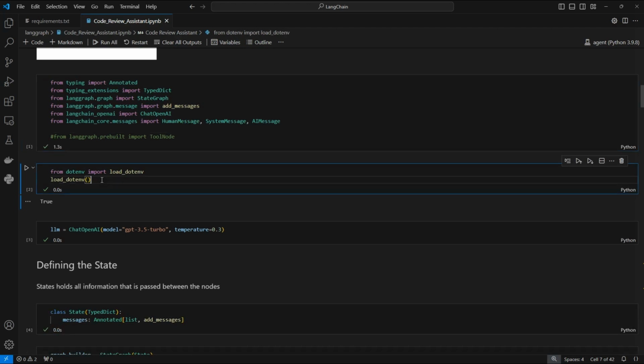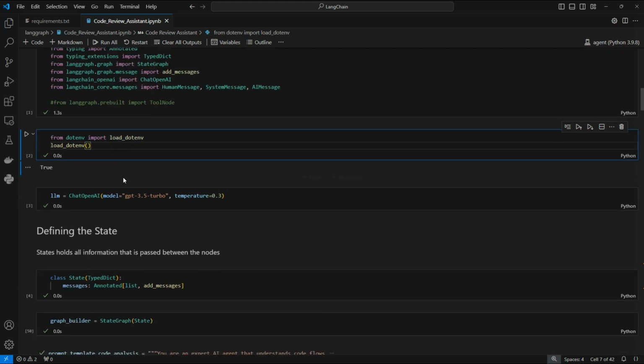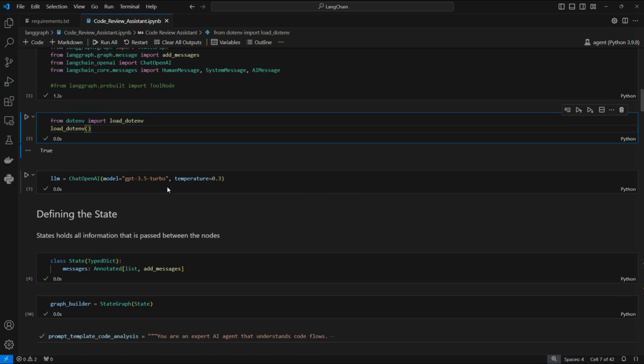Now we are going to import our API key from the .env file. I'm not going to show you the .env file, but you know how we can place our API key in the .env file and then import it using load_dotenv. Here I'm creating an LLM using ChatOpenAI with the model GPT-3.5 Turbo, and I'm setting a temperature of 0.3. You can play around with this temperature parameter as well as use any other text completion models available within OpenAI. If you are building a multimodal application or multimodal agent, then you can choose the model accordingly.